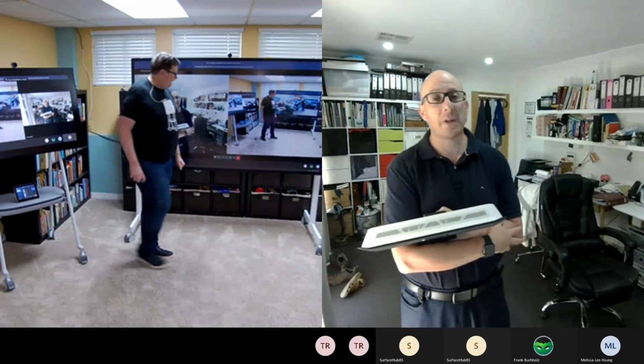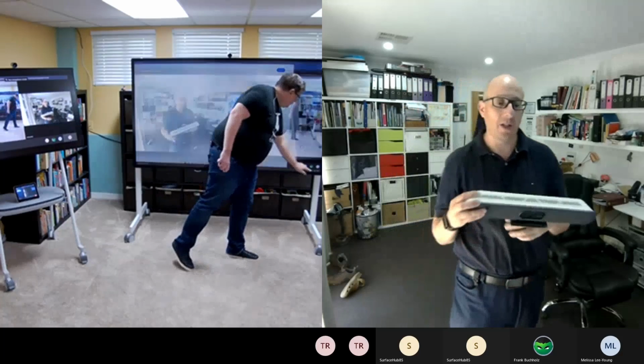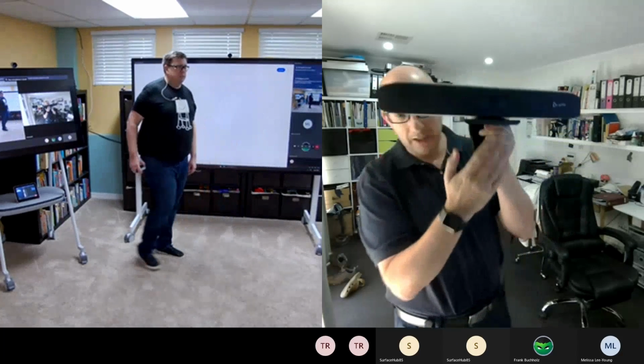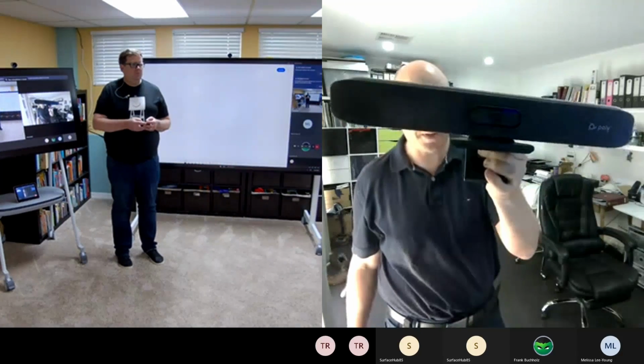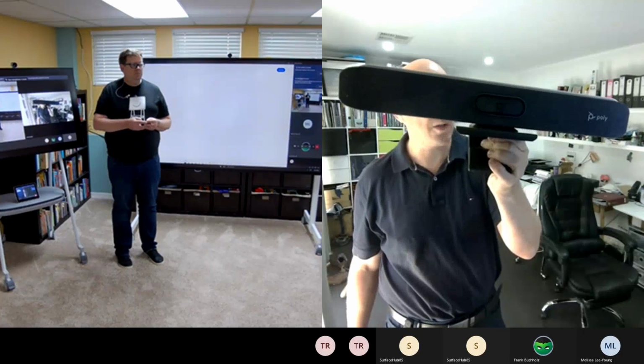There we go, we're into the coordinated join. Whereas what I'm holding here is an actual collaboration bar, and this is an all-in-one unit. This happens to be a Poly X30 that's based on Android.